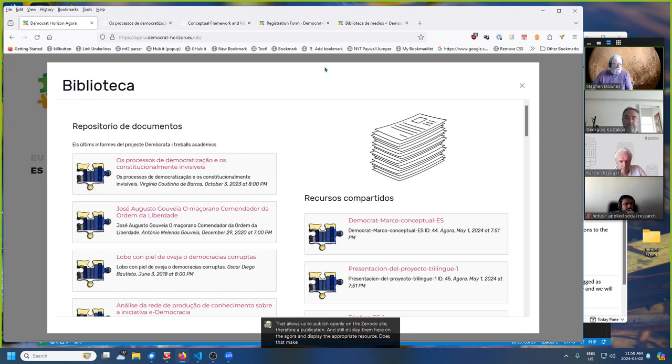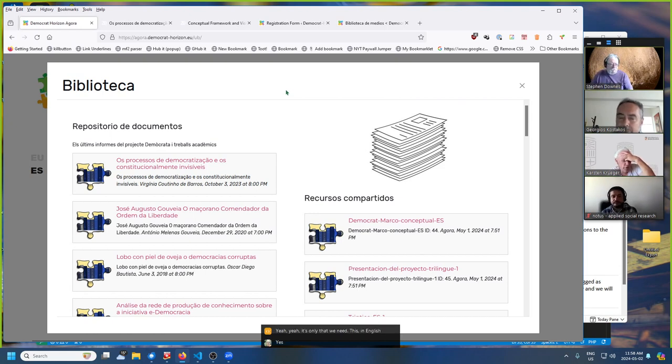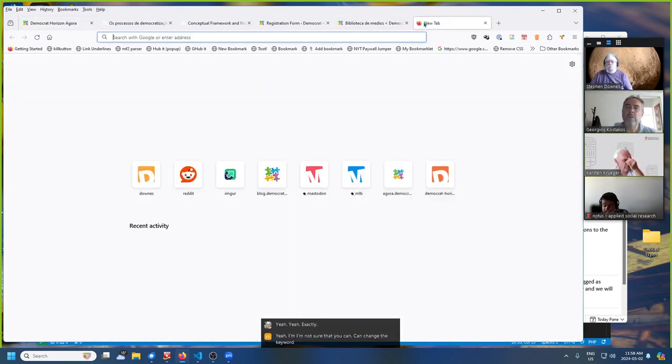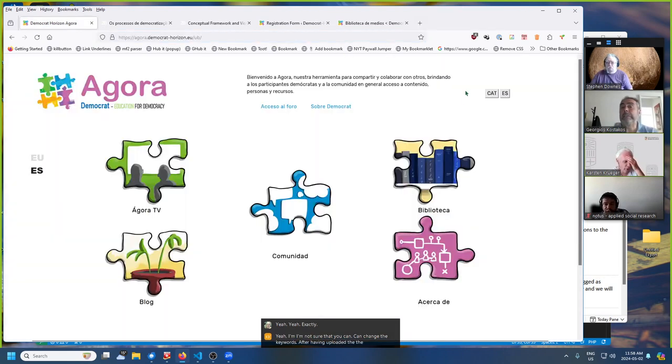Does that make sense to everyone? Yeah, it's only that we need this keyword. In English, Education for Democracy seems too unspecific. Democrat Horizon is better because it's project specific. Education for Democracy could be other projects also. Exactly. I'm not sure that you can change the keywords after having uploaded the documents to Zenodo. Probably you need to create a new document, and then you have two. Delete the problem. Yeah.